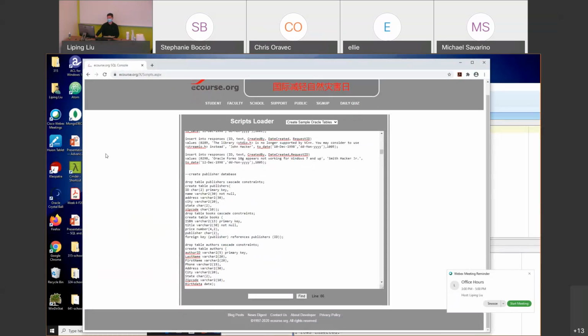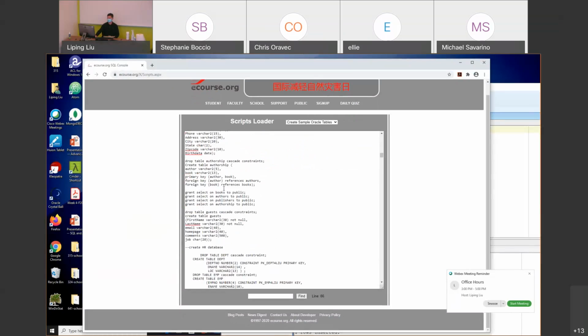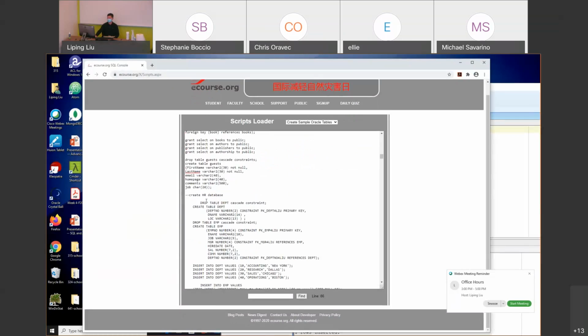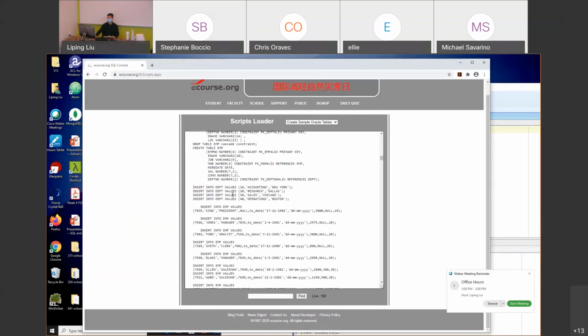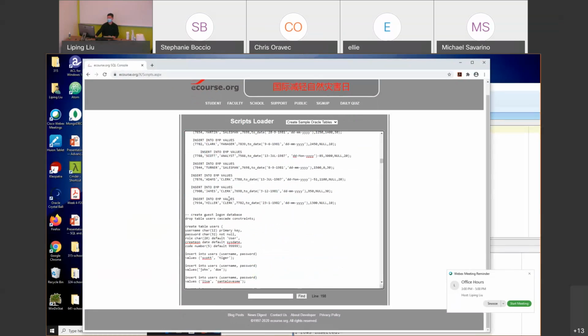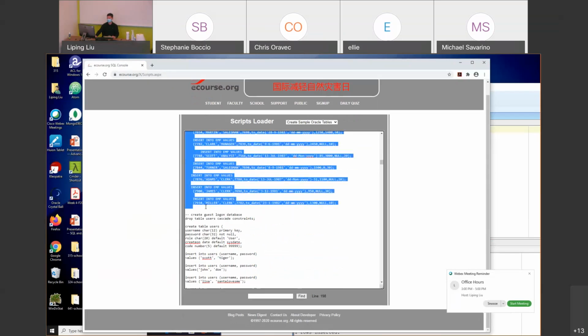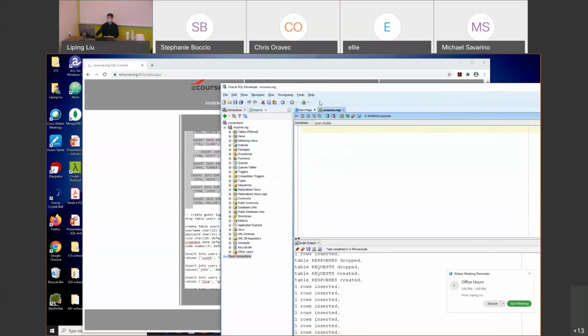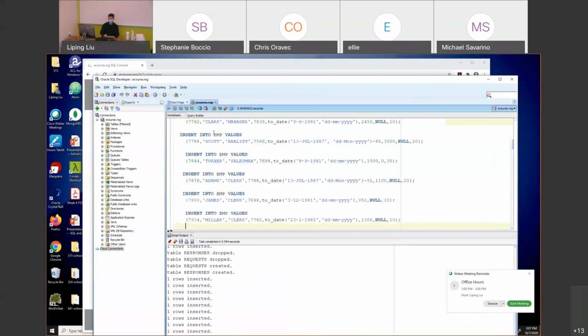Okay. And then second, I'm going to ask you to create a second one, which is the HR database. Create HR database right here, and then all the way to before creating user tables. So select those ones, and then copy, and then go back to SQL Developer, and then paste them.